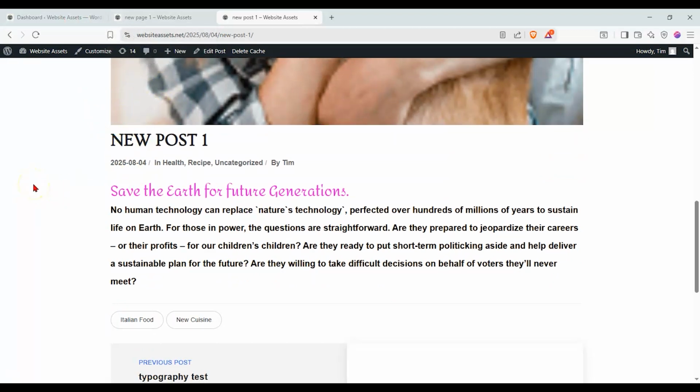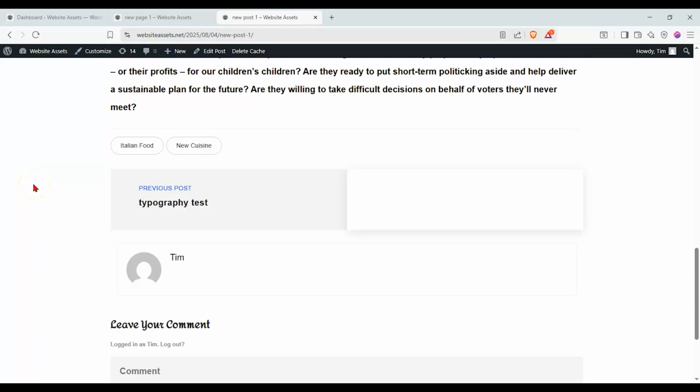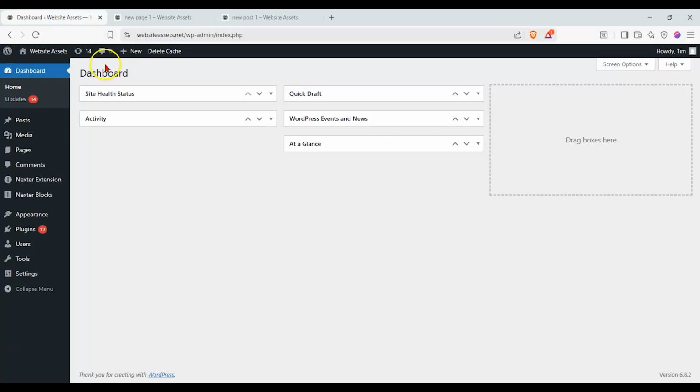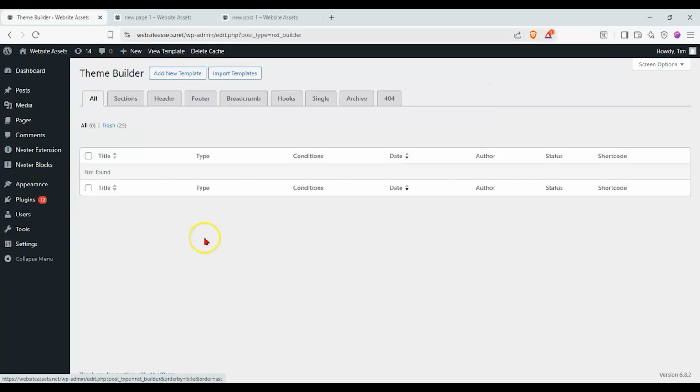Some themes don't allow you to do that. Some themes, you're kind of constrained, you're kind of stuck with this. But with Nexter, it allows you, in a very simple coding-free way, to customize that. And that's called the Nexter Theme Builder. So we're in our dashboard, hover over Nexter extension, and then click on Theme Builder. Okay. Now let's click on Add New Template.